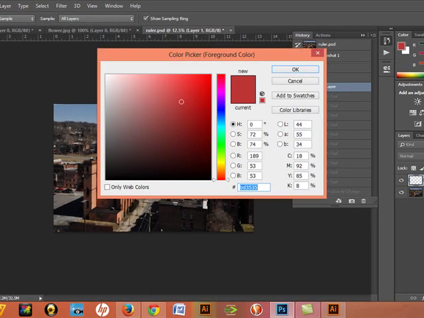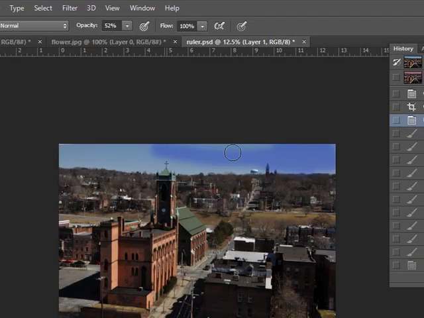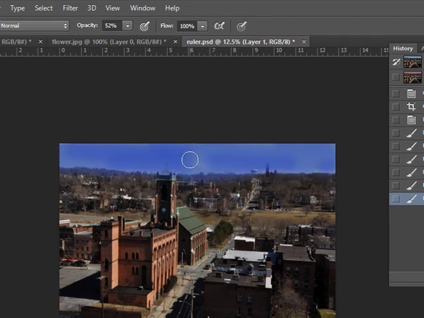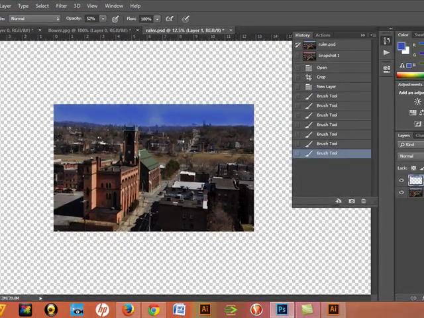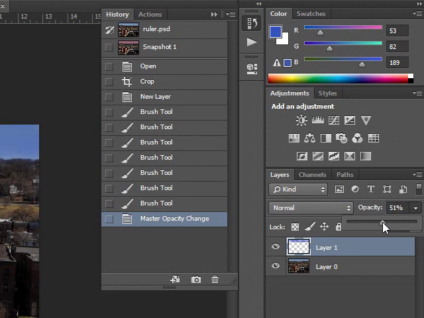And I could choose a different color, for example, and do something similar. I'm just going to paint over it now with blue, and I'm not really doing this the way I would actually do it. I'm creating a lot of different strokes so that you can see how these are recorded on the history panel. And now I'll do my master opacity change over here in my layers panel and lower that down. And now I can take another snapshot.